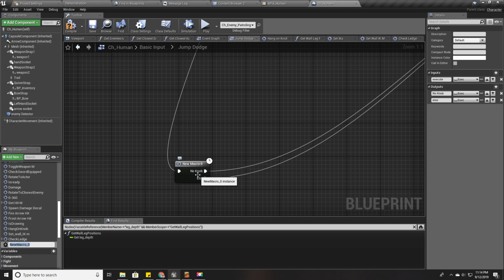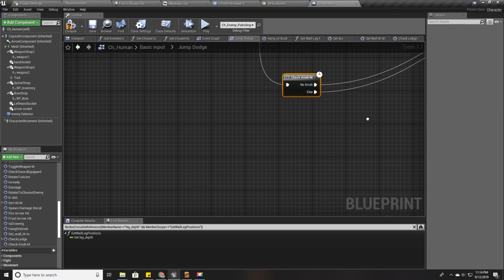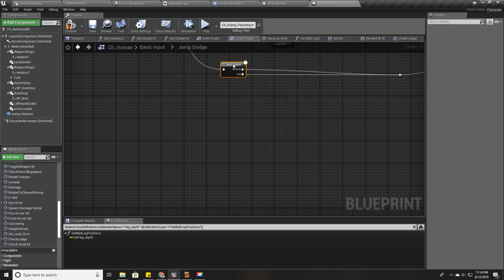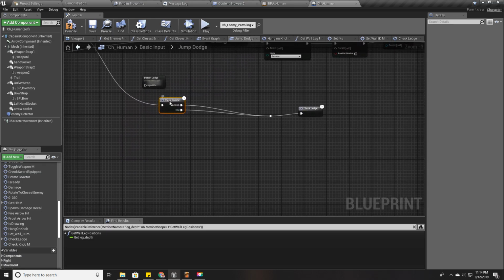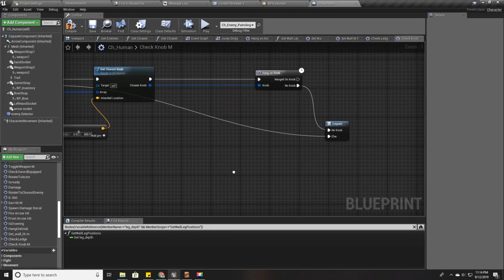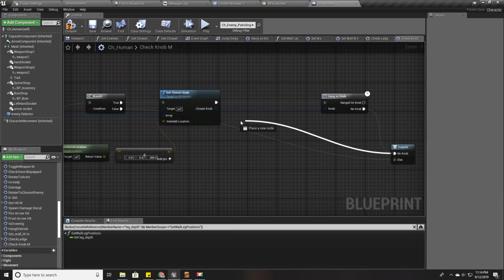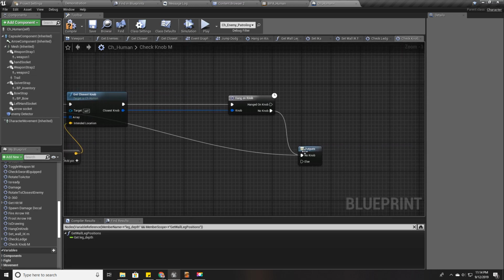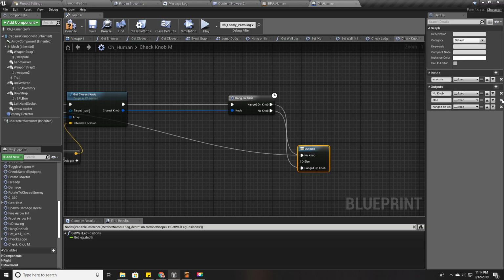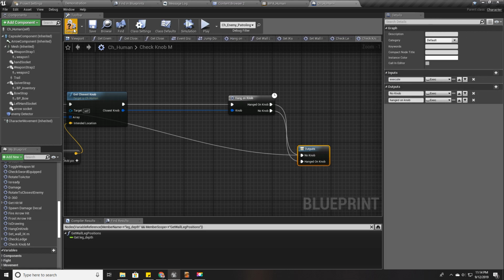So let's name this, what? We already have a check ledge. Alright, check knob. Okay, so this should be no knob, and this should be hang down knob. Let's get rid of this else. And compile.